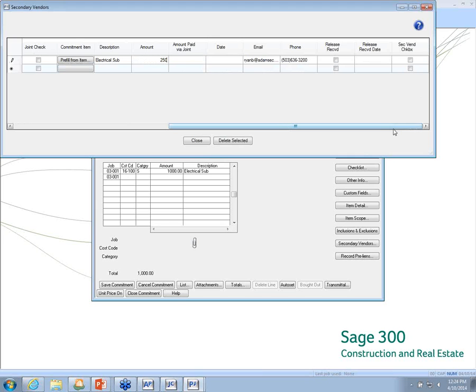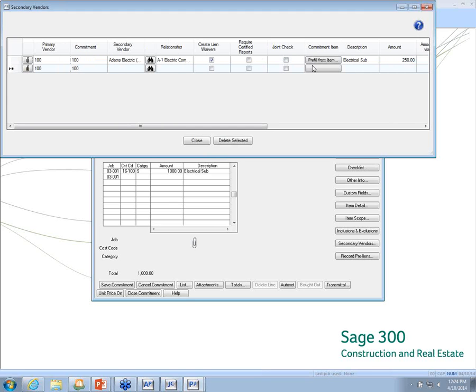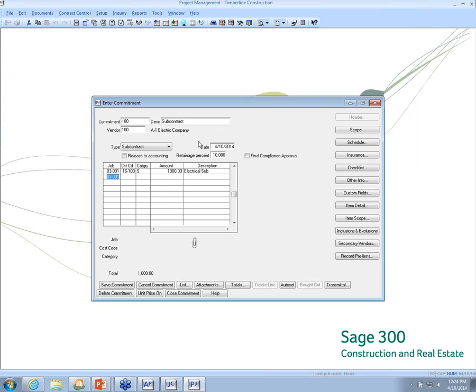So I can go, and it'll drop in all my contact information from what I have set up in address book. So I can go ahead and accept all of this information. And now if I did have another secondary vendor that needed to be attached, I would do that here as well. I can go ahead and hit close.